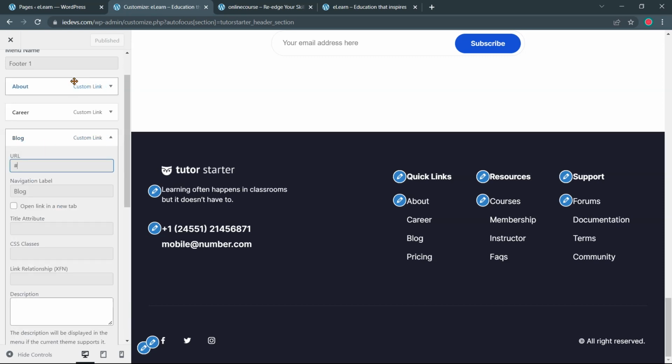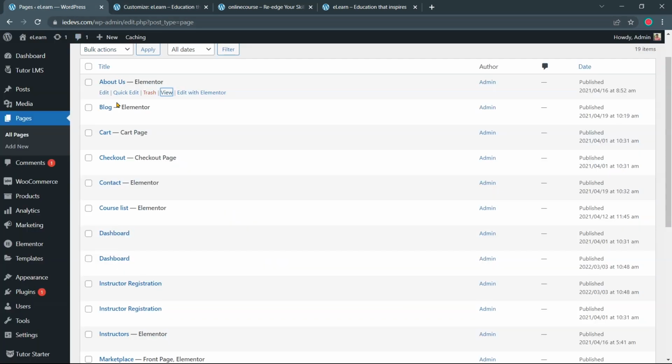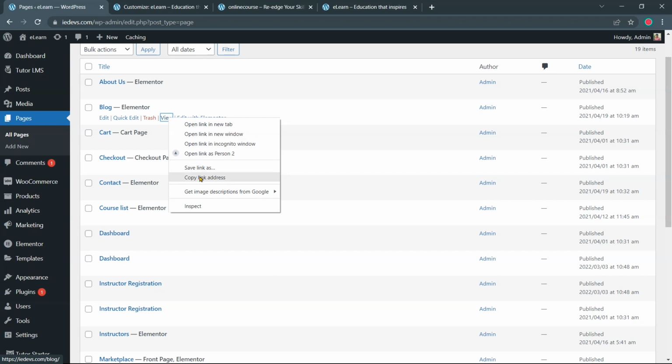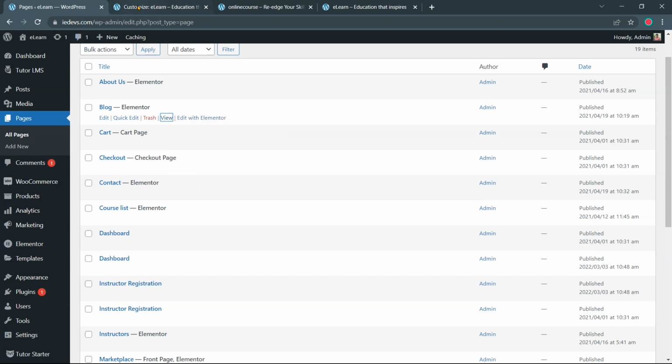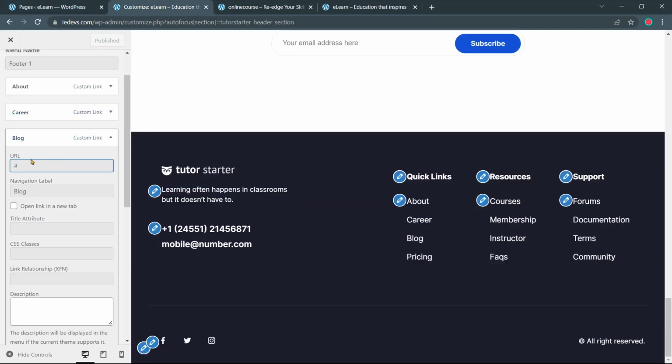Let's go back to Pages again. Here is the blog page. Click on View, then choose Copy Link Address. Now, let's go back to the customizer and paste the link in the URL bar. As I told you before, remove the domain from the link and click on Publish. Now, I will check this website from a guest window.